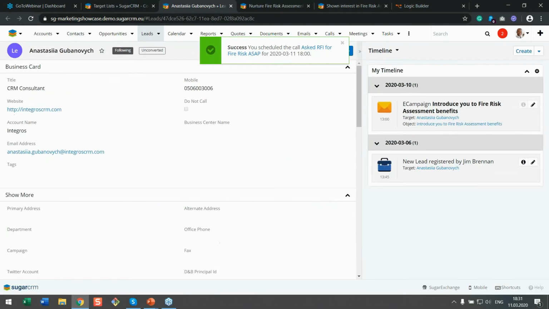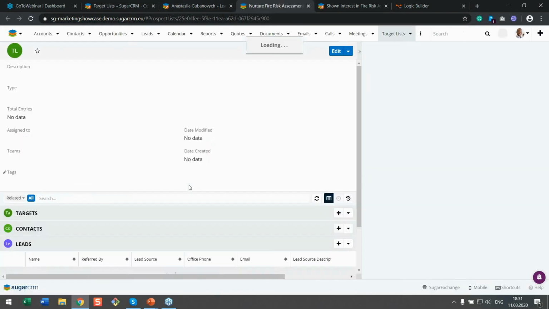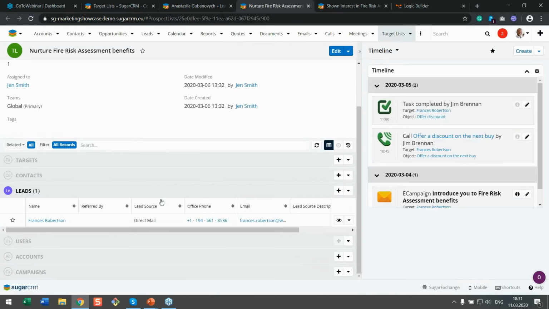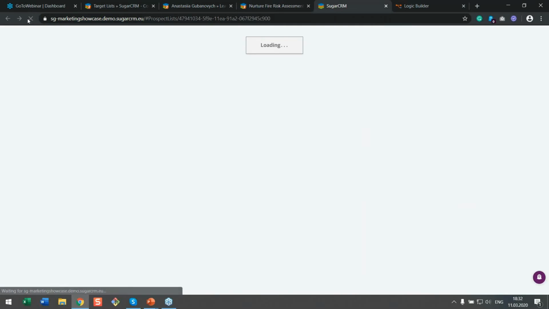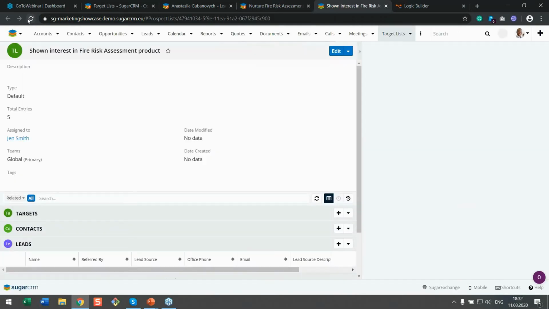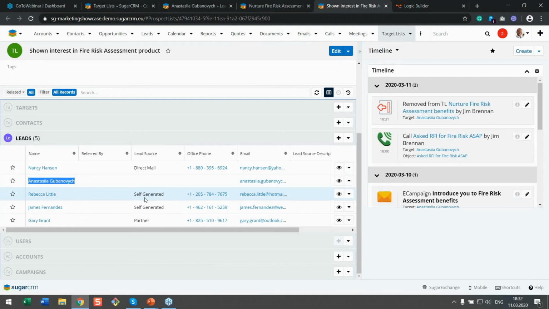And now let's go to the nurturing list. Here is my lead. Let's refresh the page. And I disappeared from this target list because I showed interest. And let's see whether I'm here in the shown interest target list. Here it is. Here I am in shown interest, because of what we built a few minutes ago, implemented and deployed, and it's actually working.